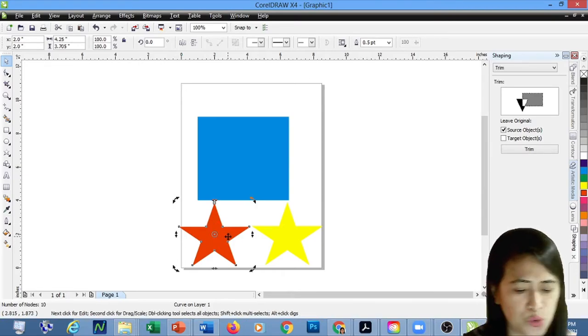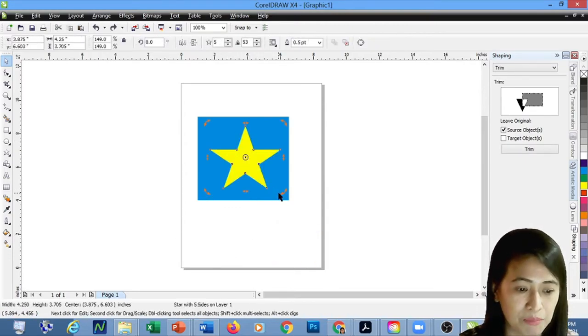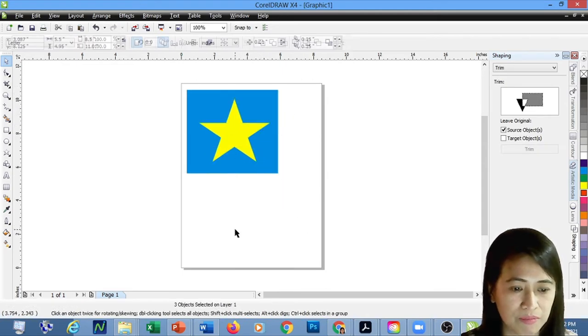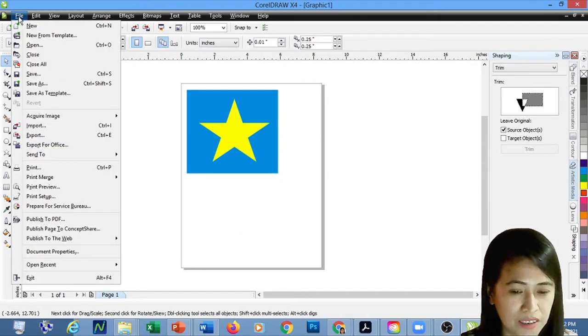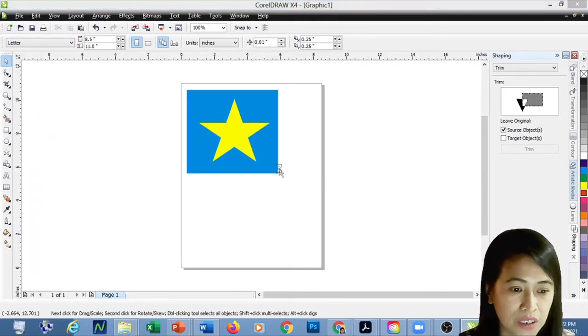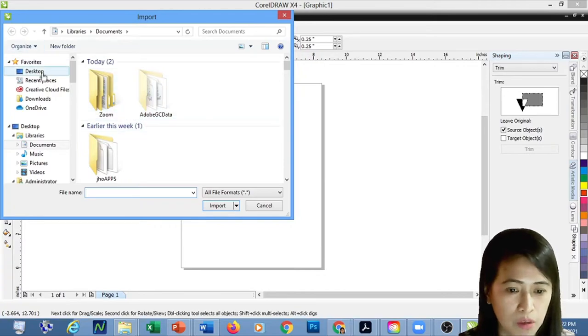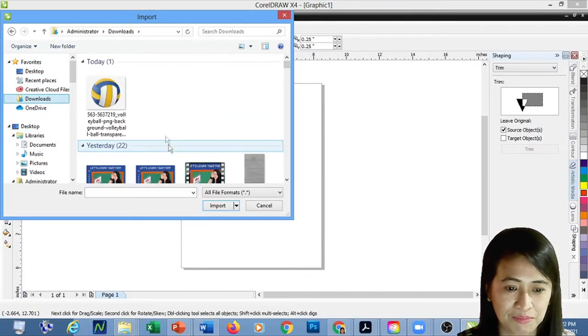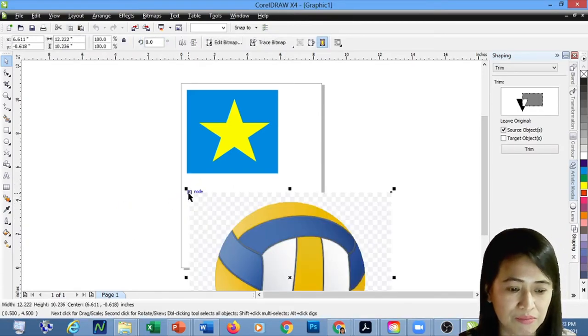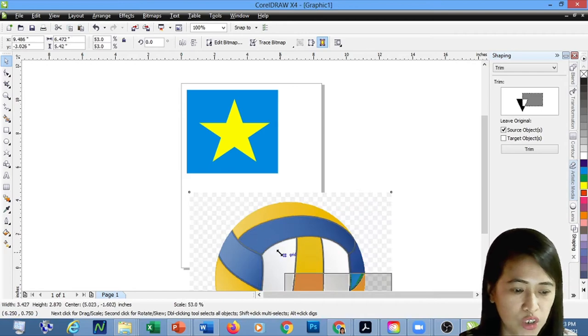Let us try to use another shape. Let's say, for example, I will be importing a picture. I will be importing a volleyball. This one. Then I will be clicking it here, and I will be changing the size.